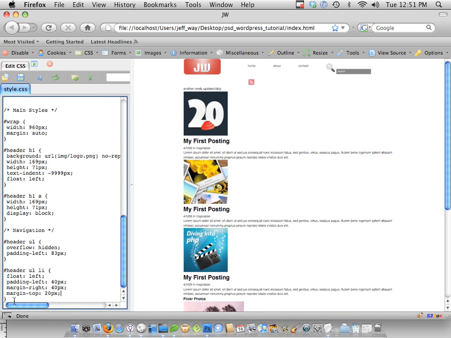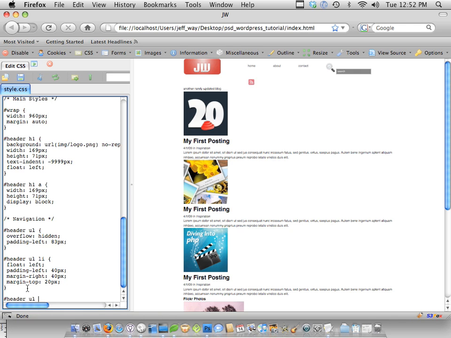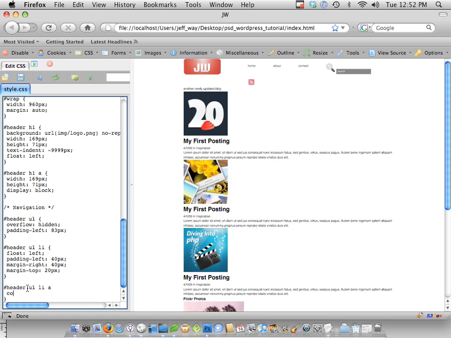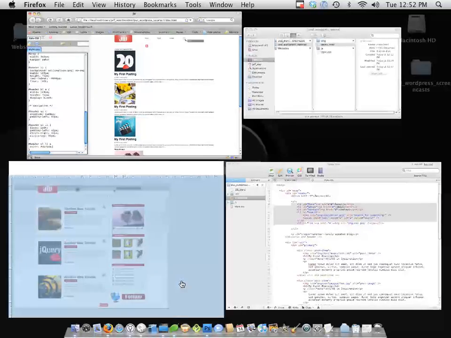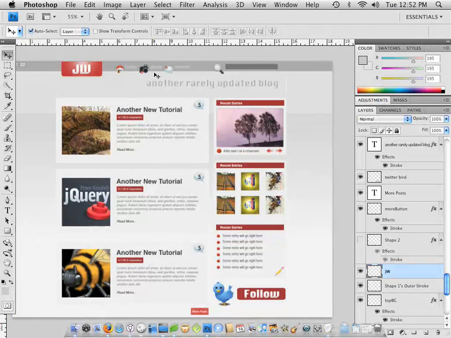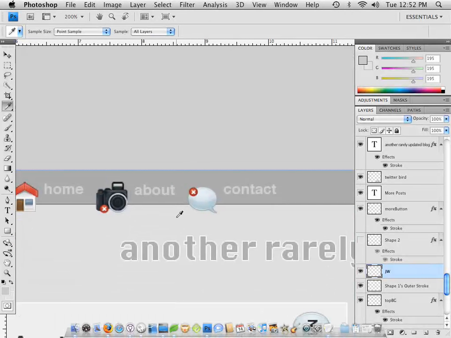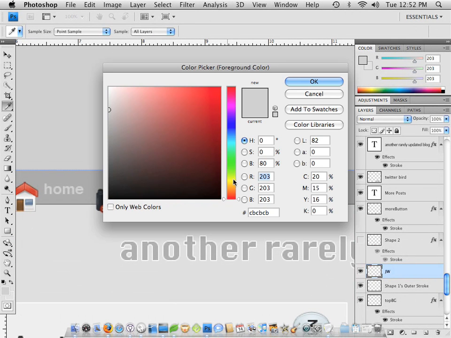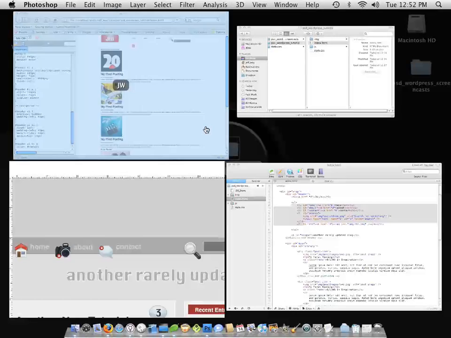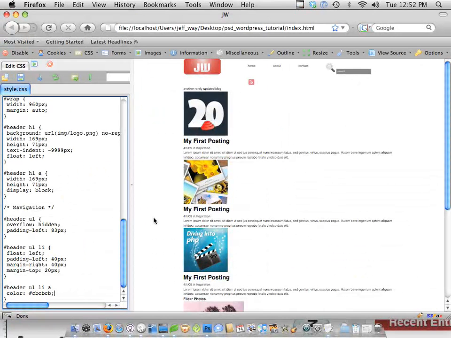Next, let's style the anchor tags. So header, UL, LI, A. And I know I want the color of these anchor tags to be slightly different. I want it to be CB, CB, CB. And that is because if you come back to Photoshop, the text here is kind of a lighter color. So you come here, once again, use your eyedropper tool, get that text color, copy it, paste it out. All right. What else? Font size. I want it to be a little bit bigger than 14 pixels. So I'm going to set it to 16 pixels, and you can see now they're a little bit larger.